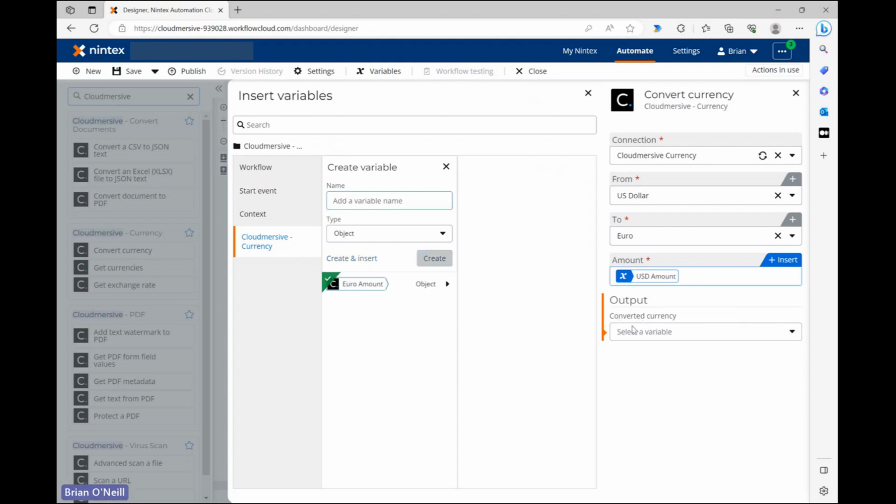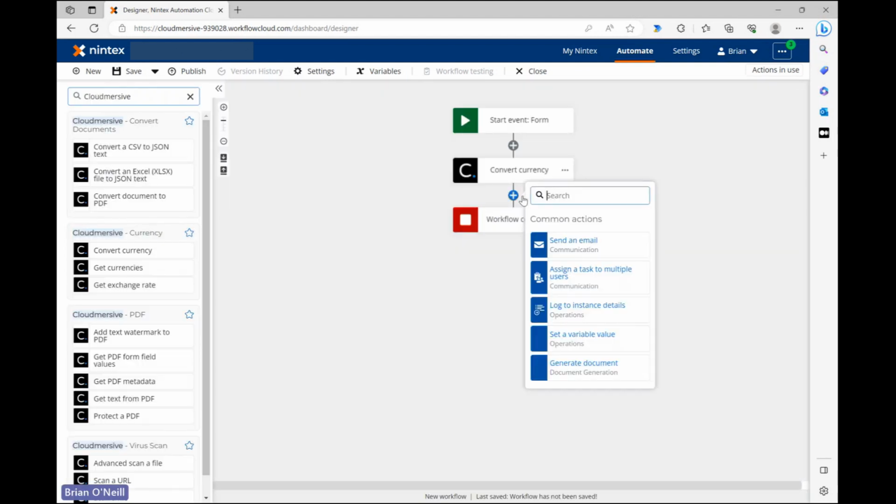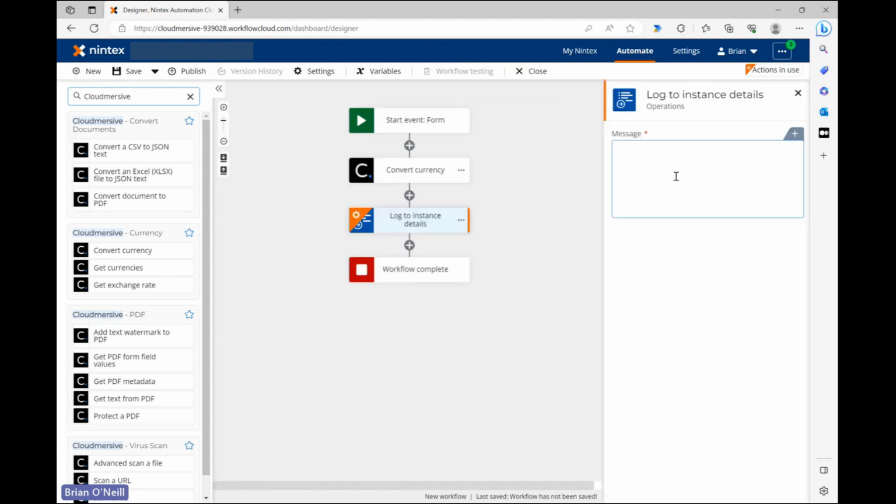Let's now include one final action so we can easily check the results of our conversion. Let's click on the Add Action button within our flow diagram and select the Log to Instance Details operation from the list of common actions. When we click on that one to configure it, we'll see a simple message box where we can include outputs from our workflow and review them in our workflow testing stage.